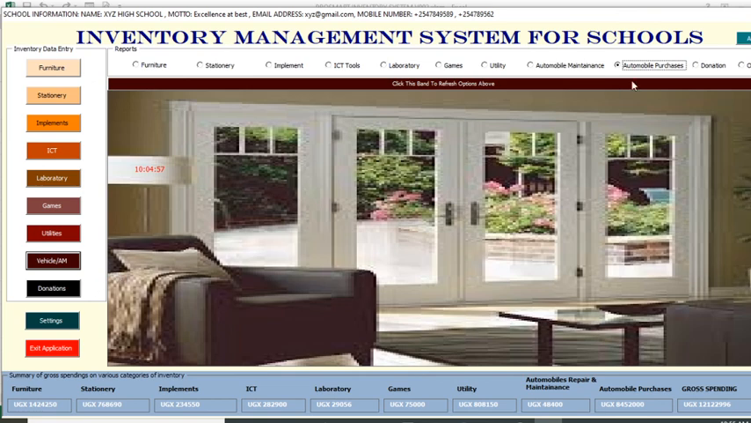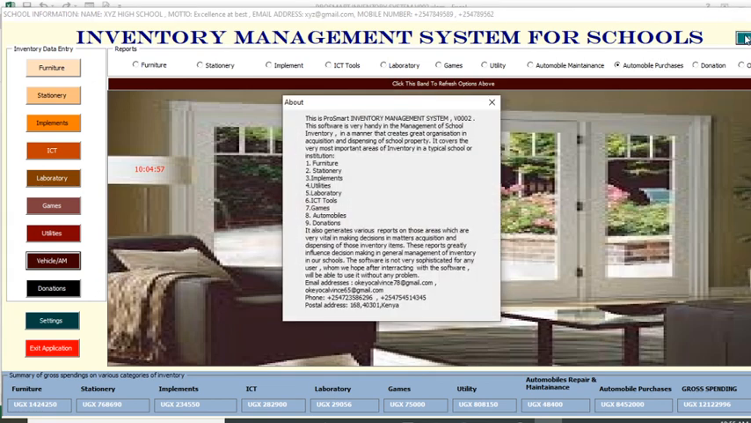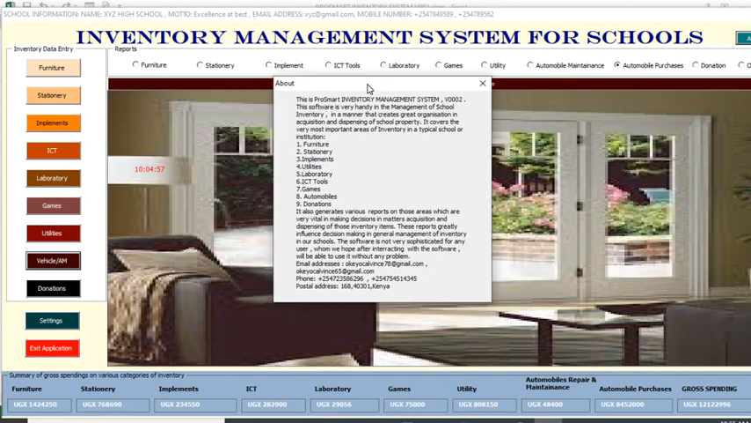Then you also have another section here that will give you some overview on the system and the developer and so on. So you can read that one very nicely. You are able to see that is given here.